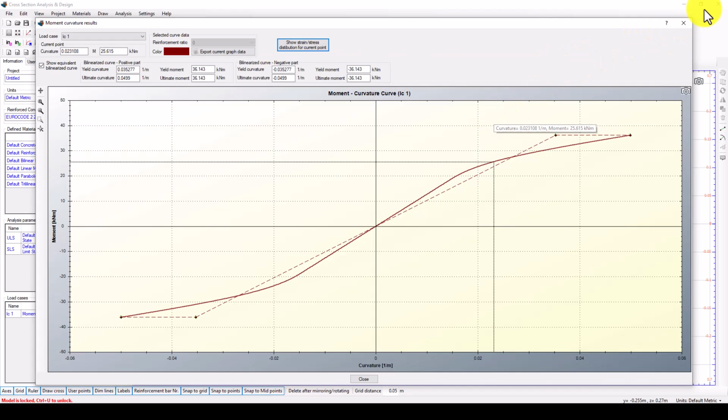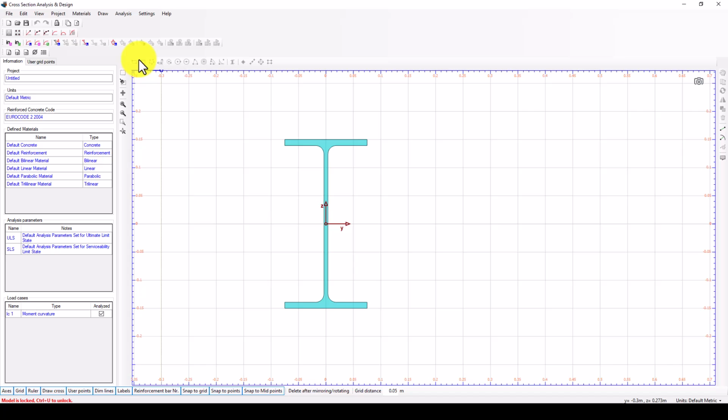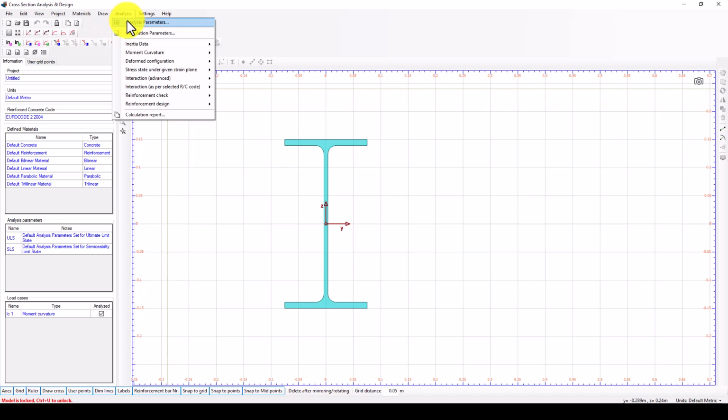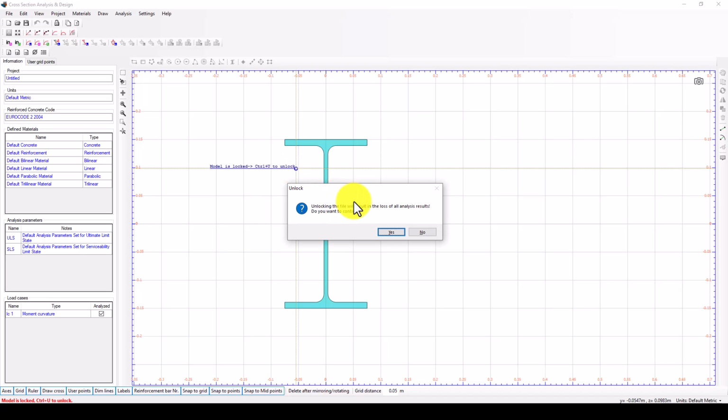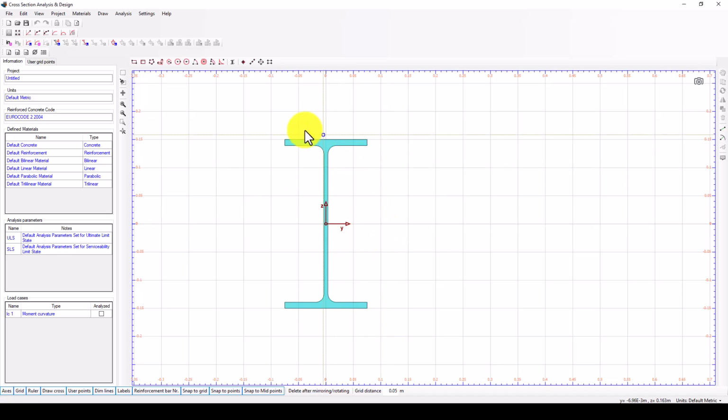So now we quickly go back to the model. Because it's now locked, we cannot modify the model. When you want to unlock, please press Control U. So I push Control U, and it says yes.